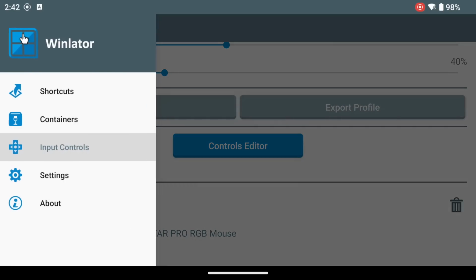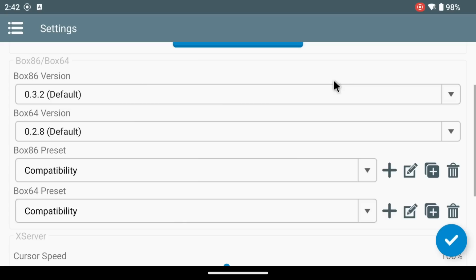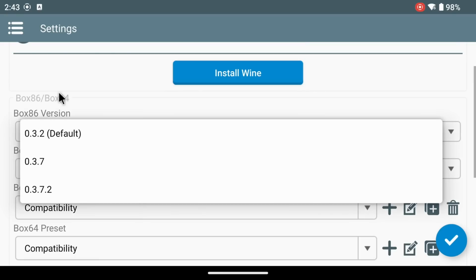Moving on to settings. On this screen you can install custom wine builds. I won't be covering how and where to get these wine builds, just letting you know you can. However, if you don't know what you're doing, it is best to just use the wine builds that are included since they are tailored to work with Winlator. These drop-down settings let you choose a version of the box you'd like to run.